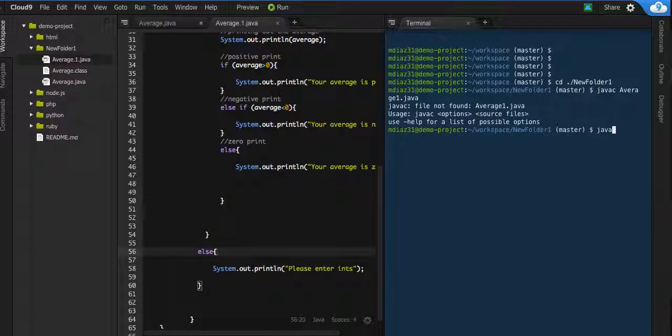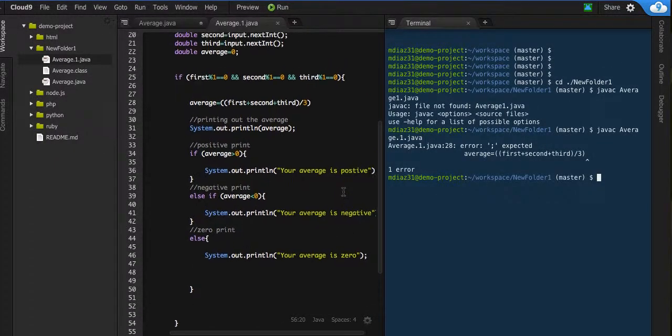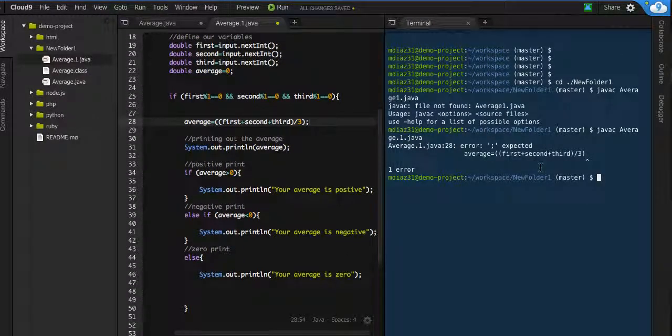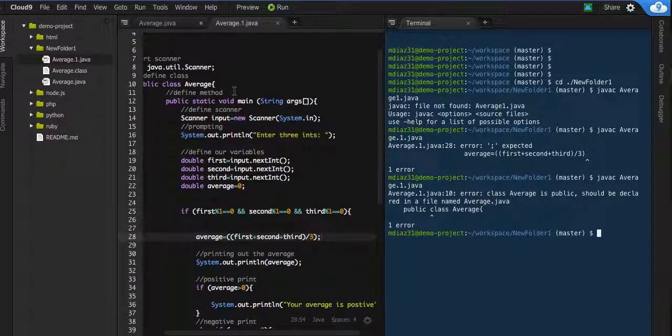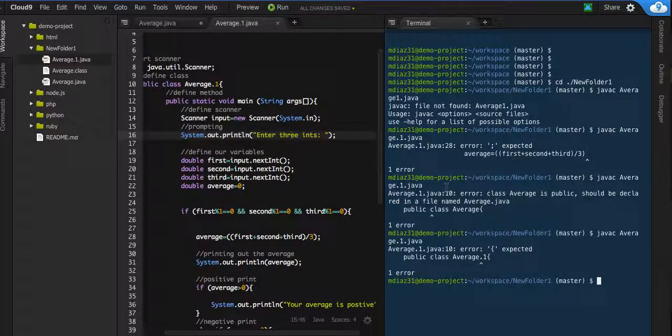No, so you have to duplicating files on Cloud9 gives you different names. So I'm missing a semicolon. Here we go. Right. Okay. So this should give me the 3. Oop, just another problem with duplicating. Here, we'll name this average 1.